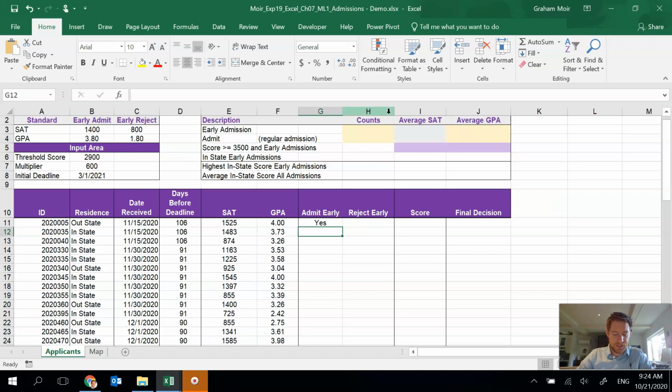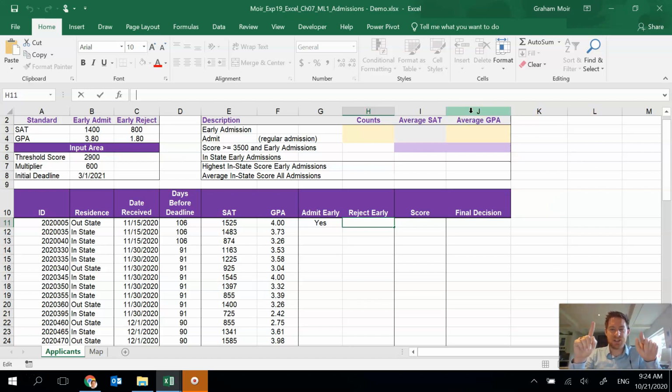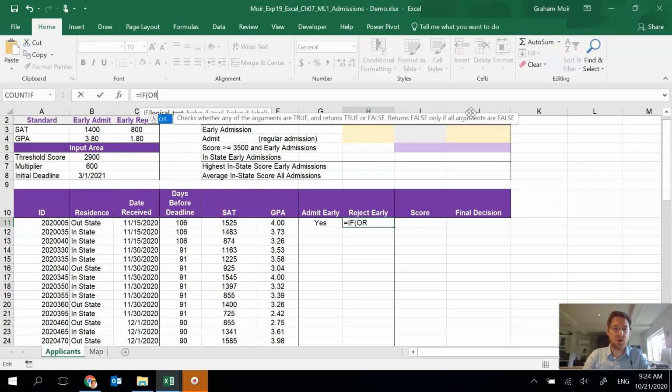Step 5, now we're going to determine if a student should be rejected early. So in cell H11, so that's here, I'm going to type in the formula bar, enter the IF function with a nested OR. This means that if either one of the conditions you include is true, then it returns true. It doesn't have to be both anymore like the AND. So I'm going to do IF with a nested OR, and we'll keep reading and see what it wants us to do.